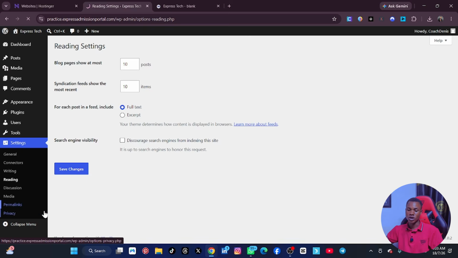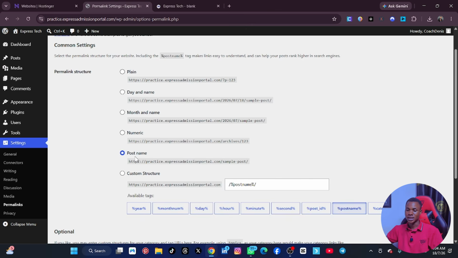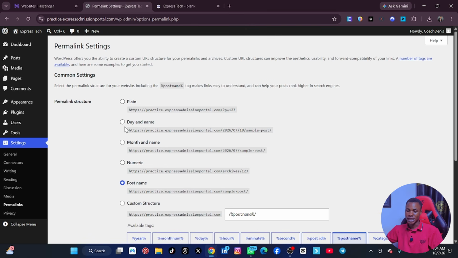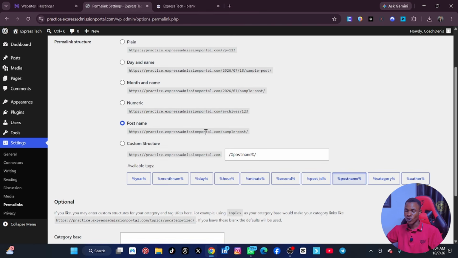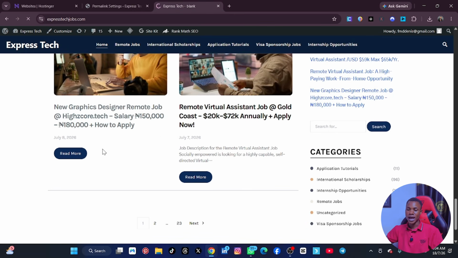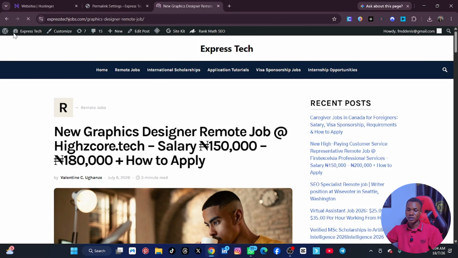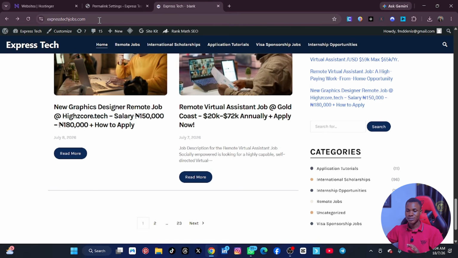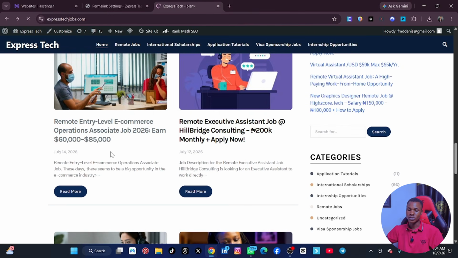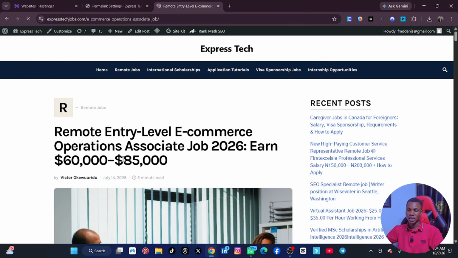The next one is to click on permalinks, and upon permalinks, please ensure that it's under post name. And let me explain. If it's under plain or day and name, please change it to post name. Let me explain. Post name is https, our website, /sample post. If I come to our website and open this article here, for example, my website is already showing. Let me return it so that I explain it properly. My website is showing expresstech.com. That's my normal home page. So if I click on this article now, it will show expresstech.com / the name of this job.